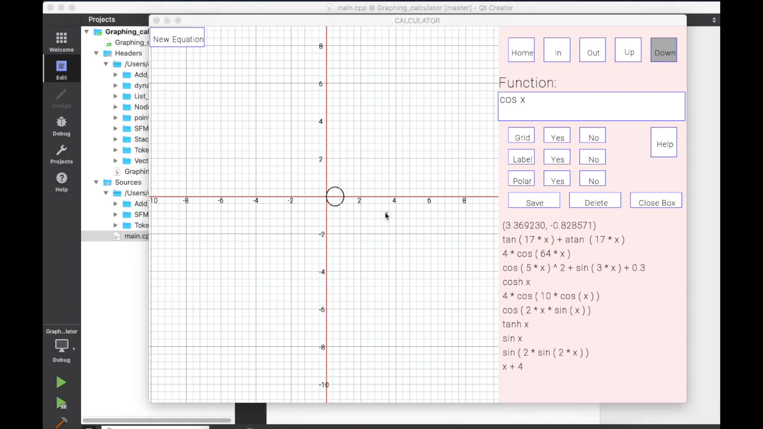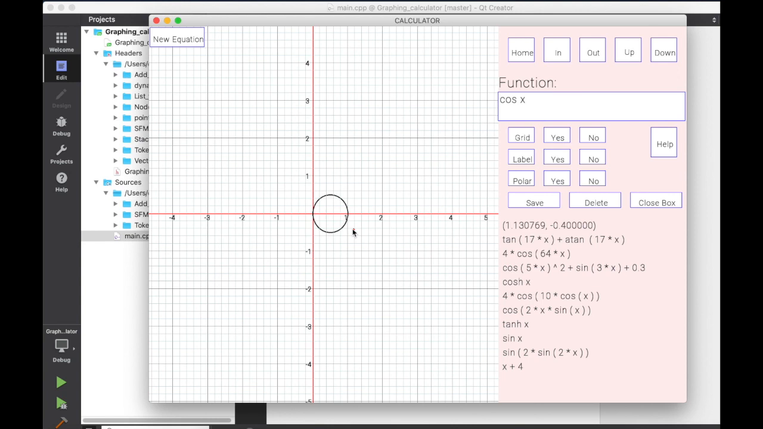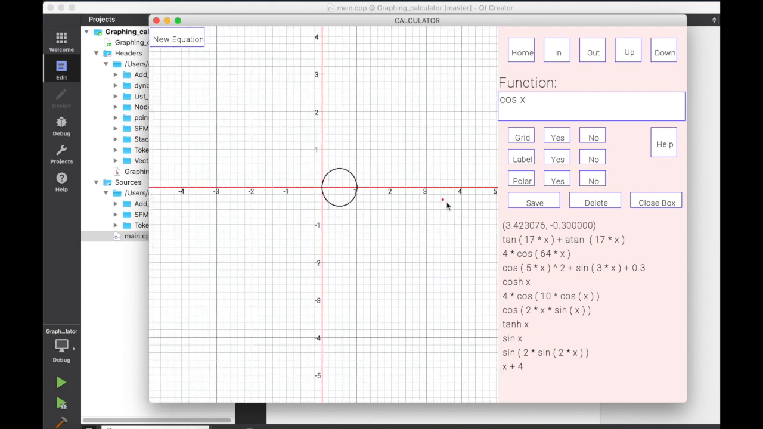In addition to that, I can also use my keyboard: return to zoom in, and right shift to zoom out. I can also use my arrow keys to pan up, pan down, to the left, and to the right. And I can also click one of the functions here to get it shown in here.